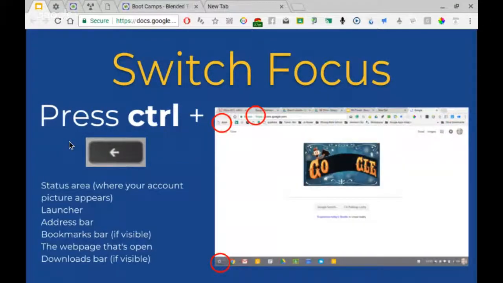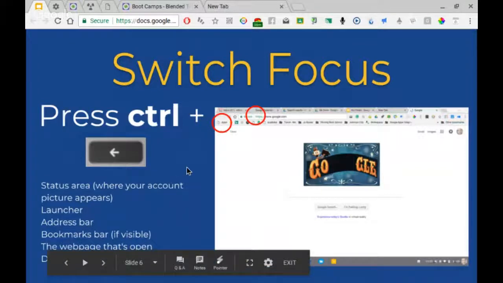All right. And next one is this one. I don't know if many people use this, but you can press the Control and then you press the arrow key, which is up at the top. And that's usually the one, if you just press it by itself, it takes you back and forth on a web page, forward and backward. Well, if you do that here, it changes the focus, or basically highlights an area. So it toggles between your status area, your launcher, your address bar, bookmark bar, if it's visible, and the web page that's open.